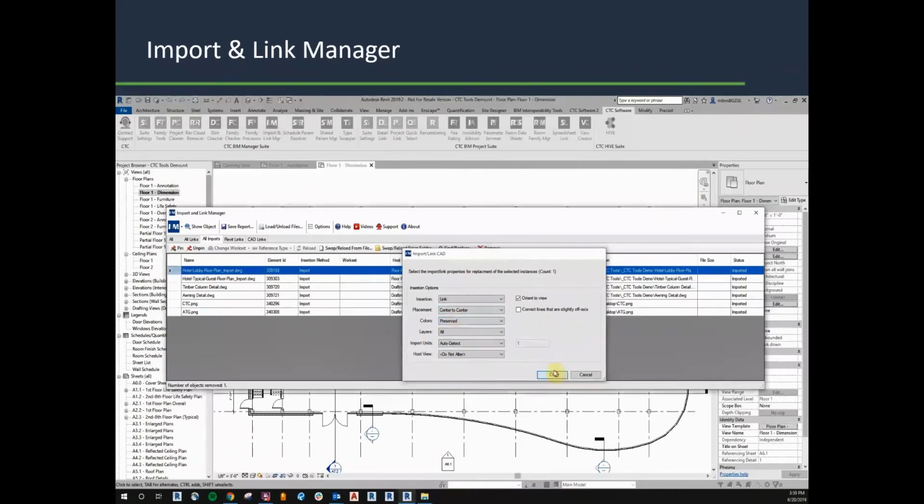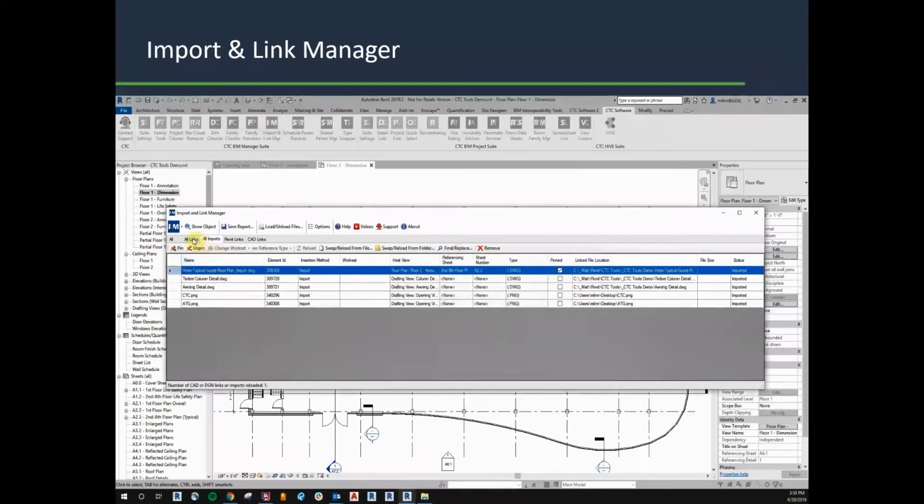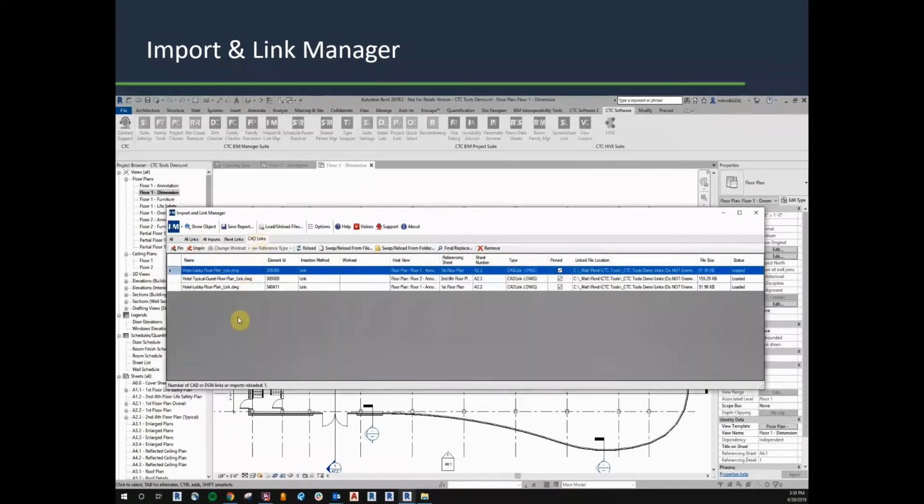And then we'll say okay, and you can see it'll be removed from our import tab, and it'll be added to the CAD link tab right here.